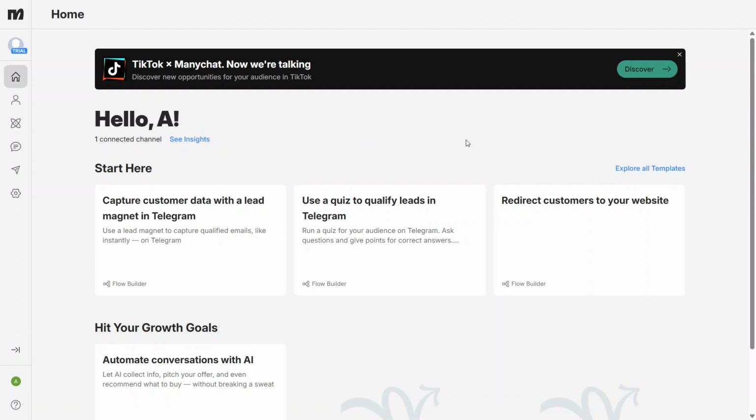First, go ahead and log into your ManyChat account using your usual credentials. Once you're in, focus your attention on the left-hand sidebar. This is where ManyChat keeps all of the main navigation options. You should see items like dashboards, automation, audience, and so on.